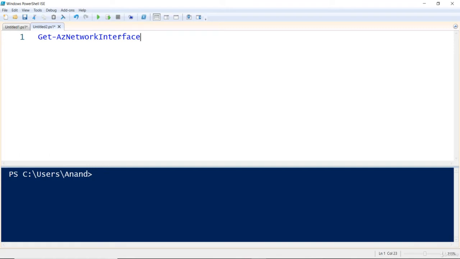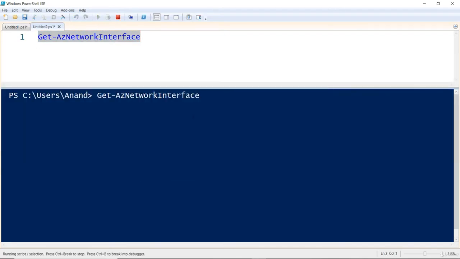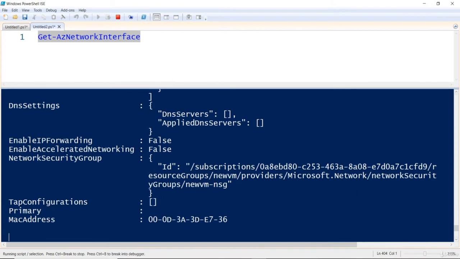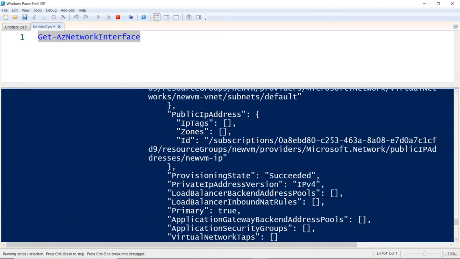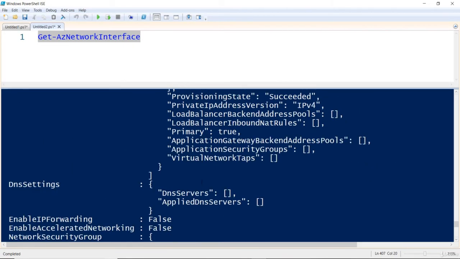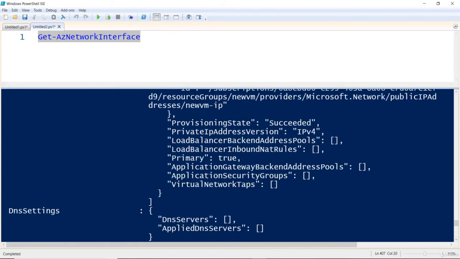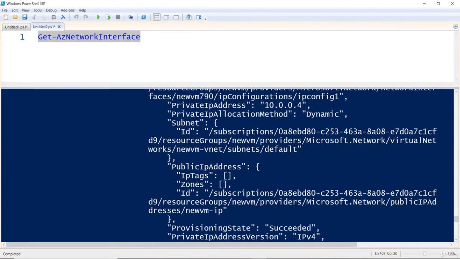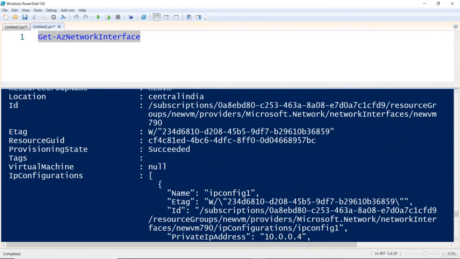Now let's assume that we got a lot of virtual machines. In a production environment, you will have more than one. And that also means that you will have lots of network interfaces. So if I just run this command, it should retrieve all the network interfaces that are there in my subscription. So if I run this, I should get a list of all the network cards that I have. There you go. So we got the information about the IP addresses, the virtual machine to which it is assigned, whether it is assigned to a load balancer or an application gateway, whether it's static or dynamic. Well, you have all that information.